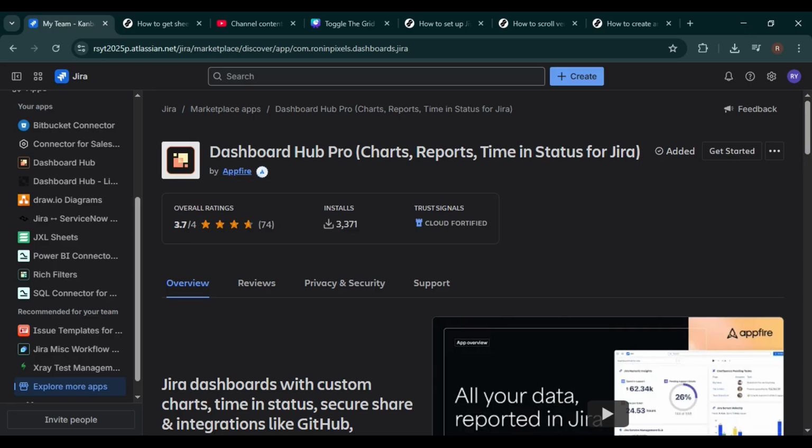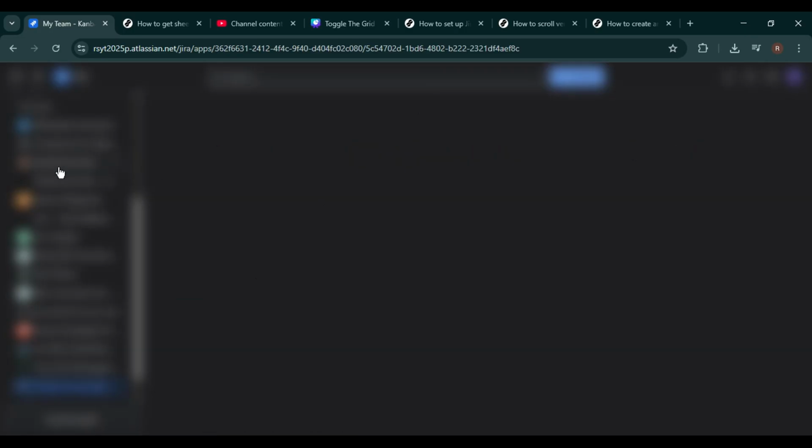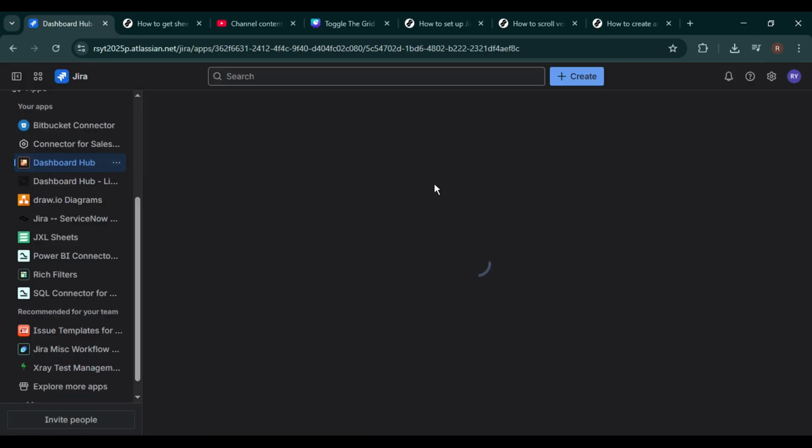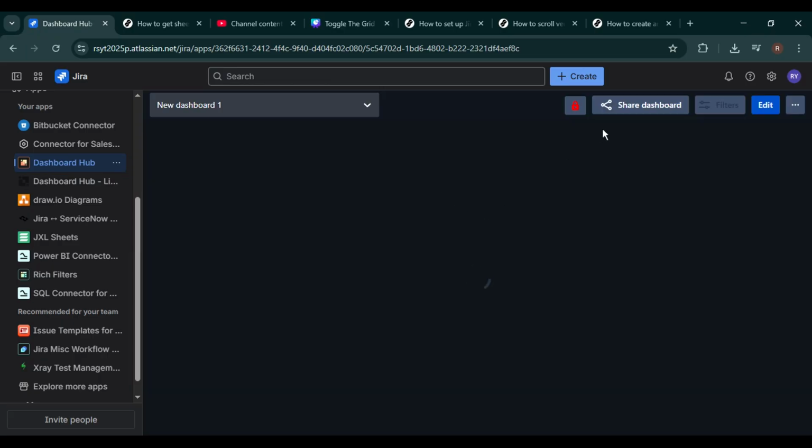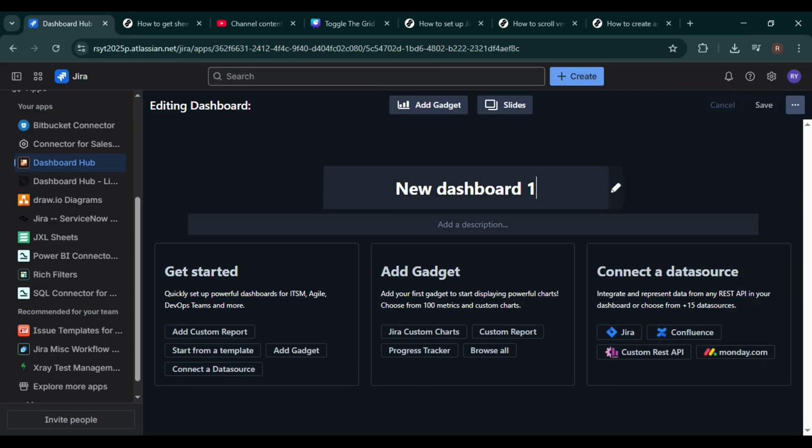Now you're inside Dashboard Hub, where all the magic happens. From here, click on Create Dashboard. This will open a new dashboard where you can start adding and customizing charts. After creating the dashboard, click on Edit.